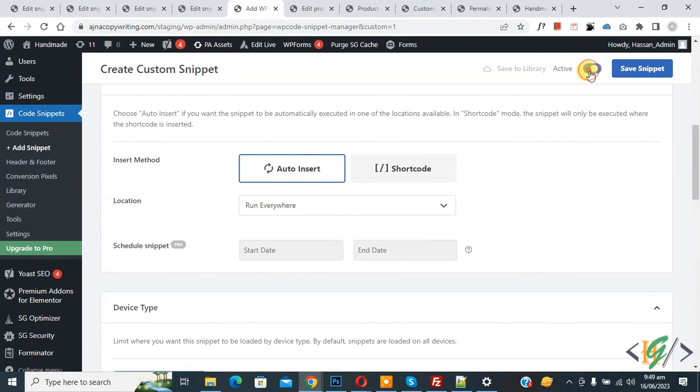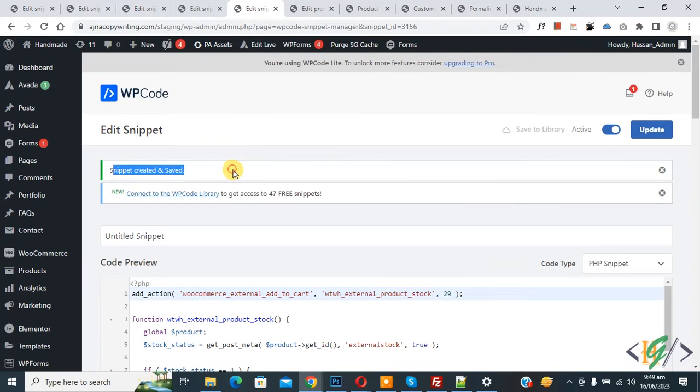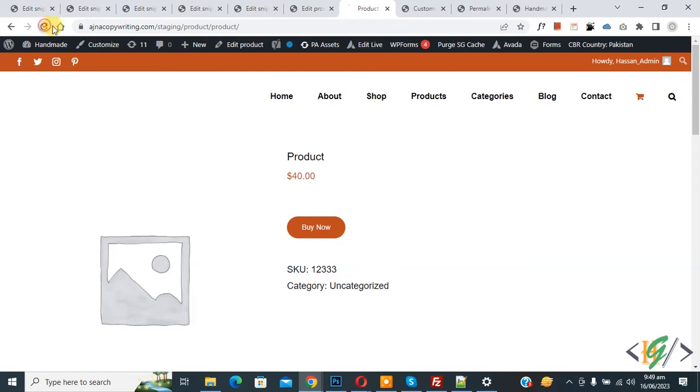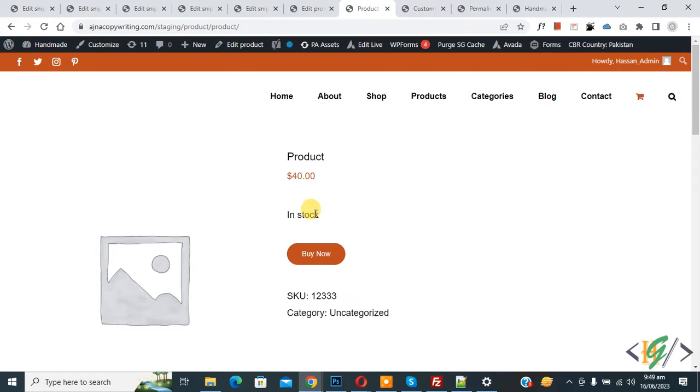Now scroll down, you see insert method auto insert, location run everywhere. On top you see inactive, now activate, and then click on save snippet. Now snippet created and saved. Go to product page, refresh the page. Now you see stock status 1 and now the message shows in stock.